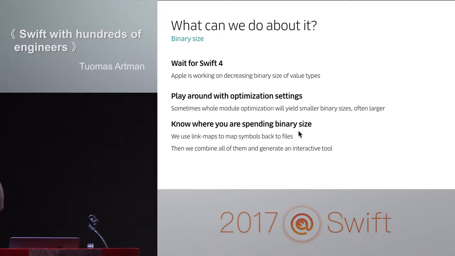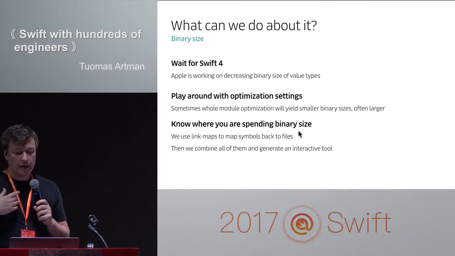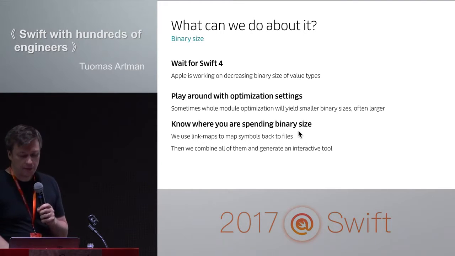So what can you do about it? You can wait for Swift 4. They're fixing it. We've talked with Apple engineers, and they know that it's a problem, and they have a few diffs already landed on that branch to fix it. You can play around with optimization settings. Usually that doesn't hurt much, but lastly, you can know where you're actually spending your binary size.